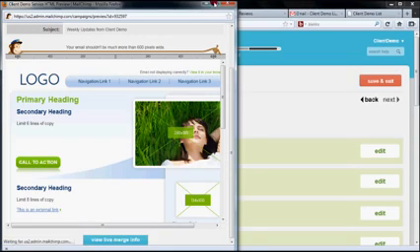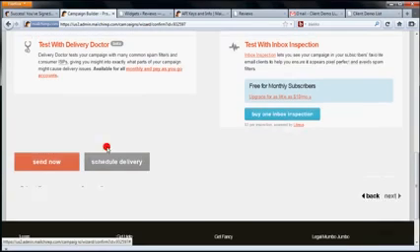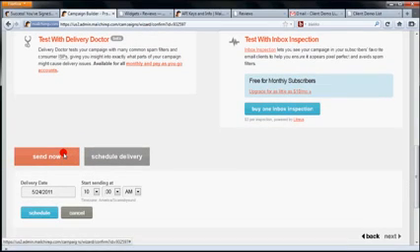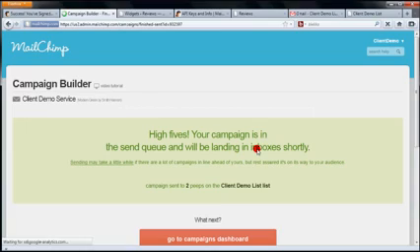Close the pop-up window. At the bottom section there are 2 large buttons. You can click on Schedule Delivery button to schedule the delivery of newsletter later on. Click on Send Now button. MailChimp will ask for a confirmation to send the newsletters in a pop-up. Click on Send Campaign button.